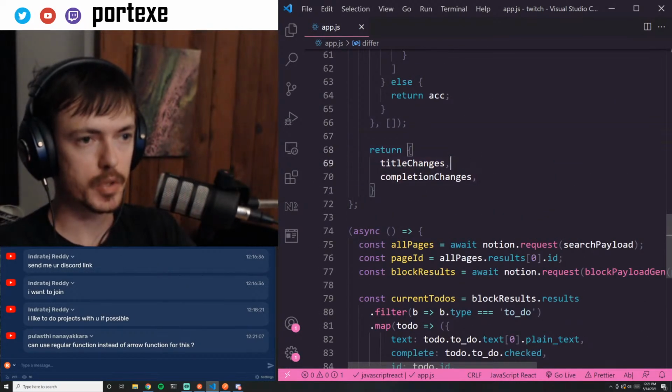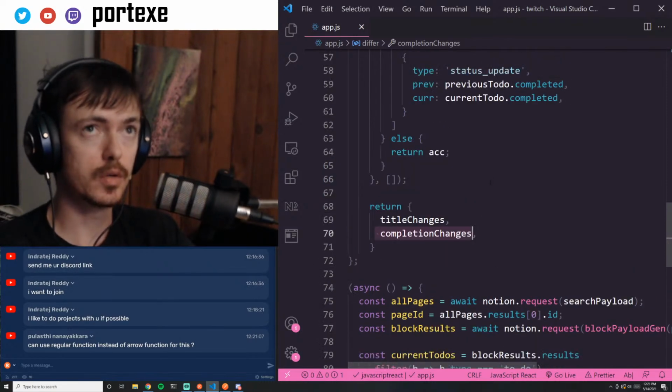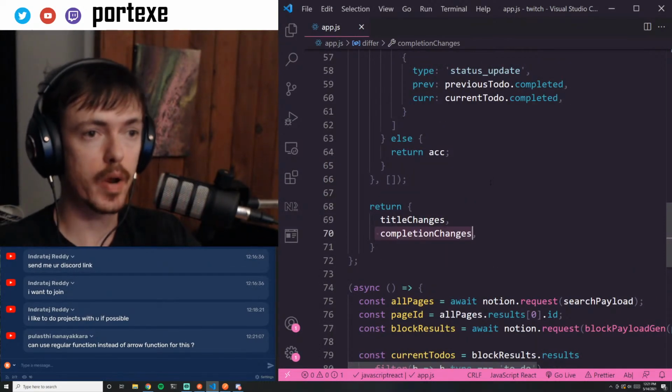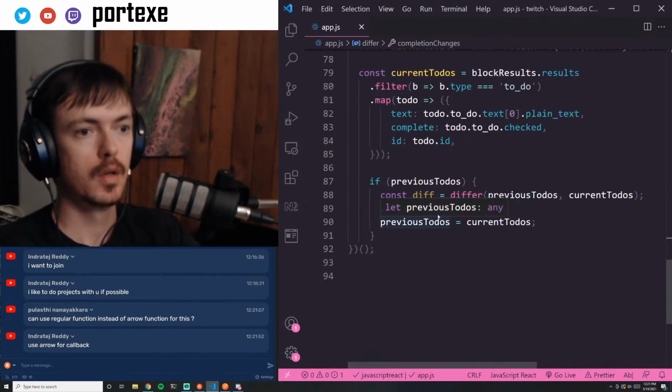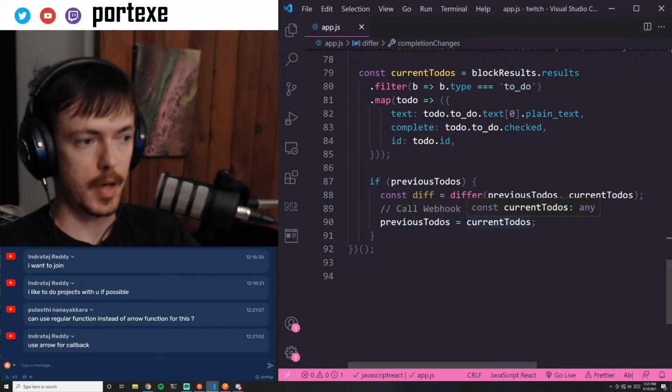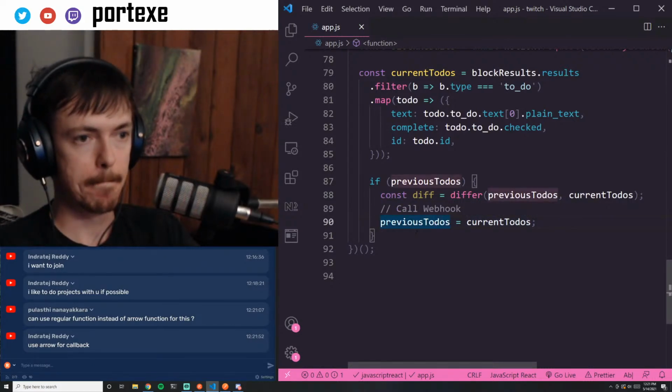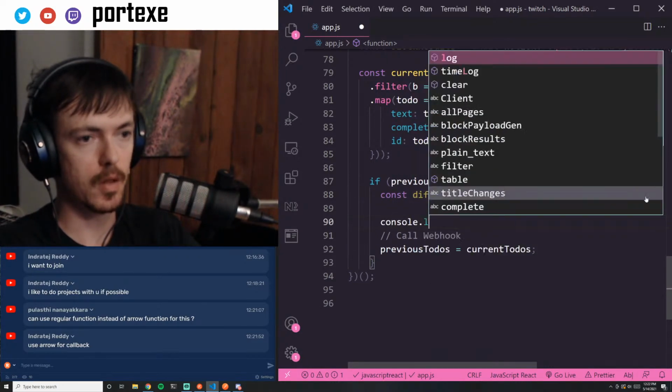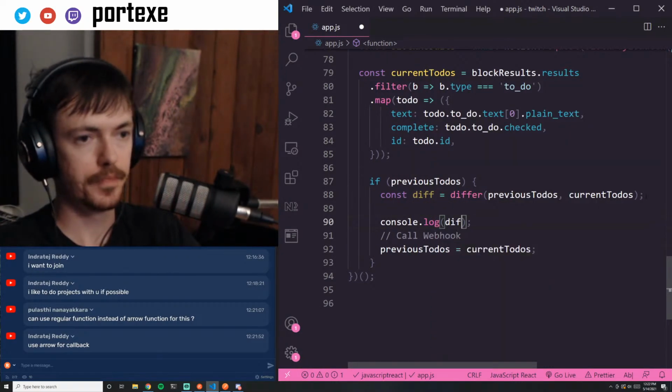So now this function is returning an object with title changes and completion changes, which could essentially be an empty array or an array of changes. Okay. So now we have diff. I want to log diff, console.log diff.